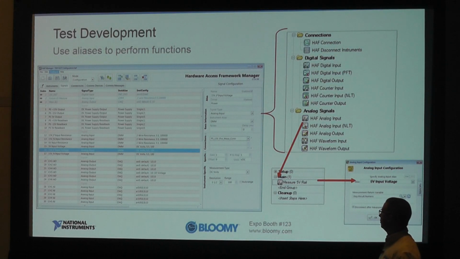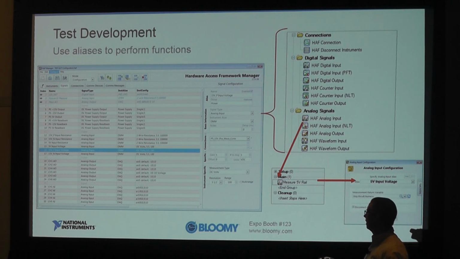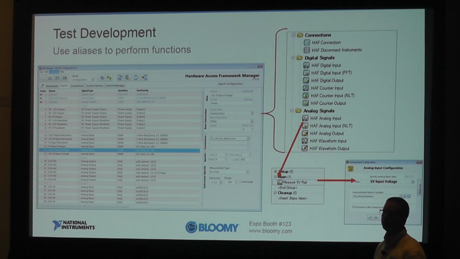But essentially what we do is for each signal type in our manager, we have a step type in TestStand. And that step type looks at that signal interface, allows you to put it onto your TestStand sequence, and then there's an interface in TestStand that you pop up to allow you to select the alias that you want and configure the parameters associated with that signal type.